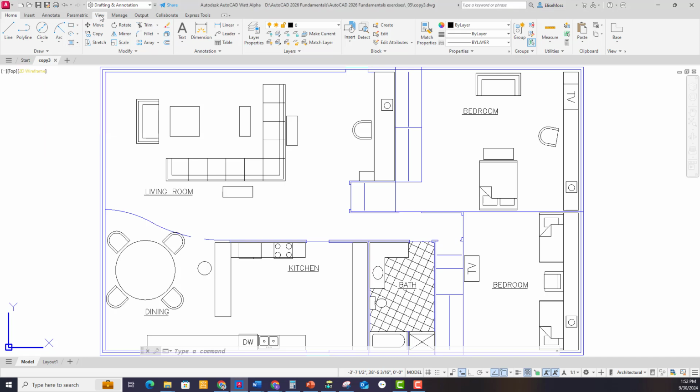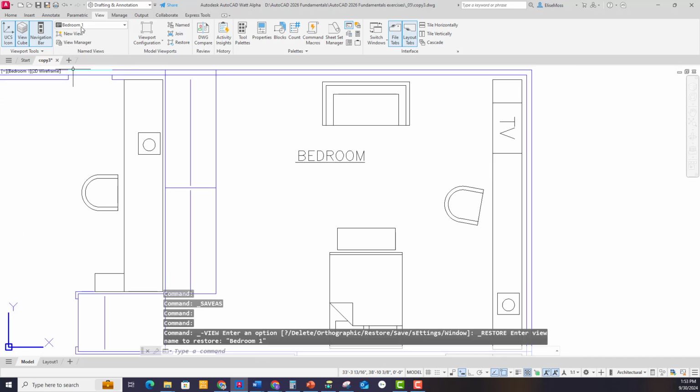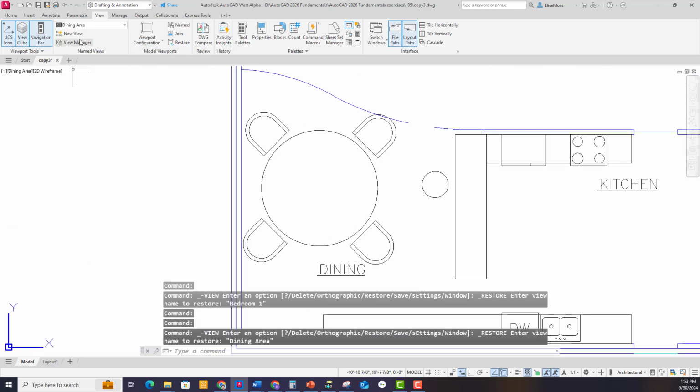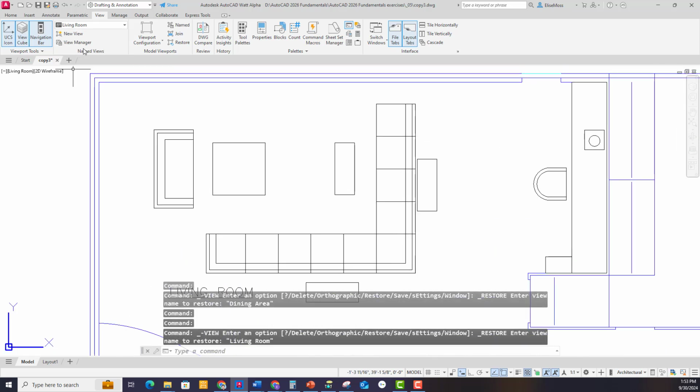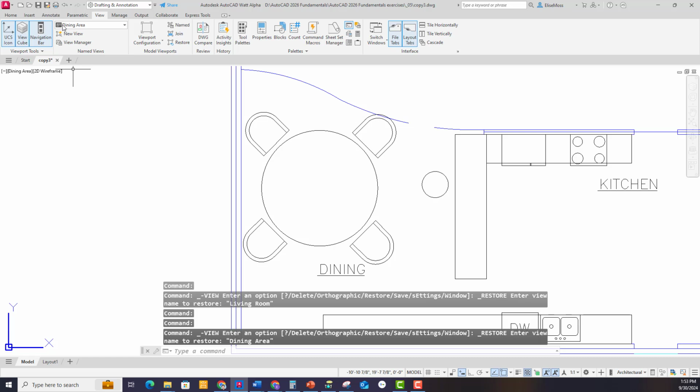I'm going to go to the view ribbon, and I have some named views. You may recall the named view exercise that we did a couple weeks ago. So if I click bedroom 1, it will zoom into bedroom 1. If I click dining area, it zooms into the dining area. If I click living room, it zooms into the living room. So those named views allow me to very quickly move from one place to another.